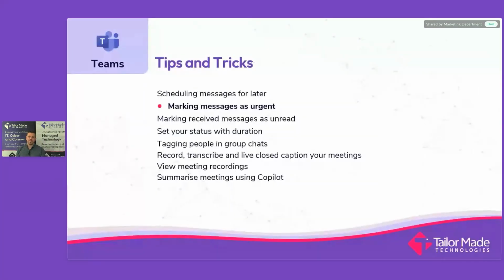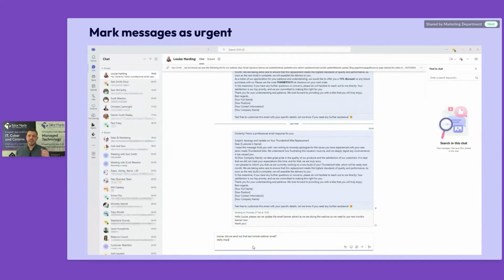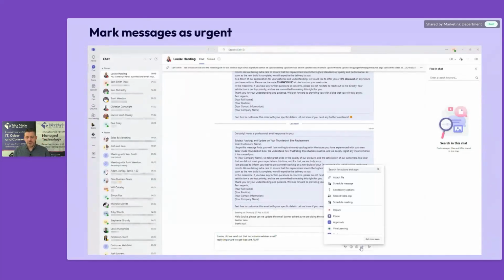So the next one is marking messages as urgent. Now we'll all possibly be familiar with this inside Microsoft Outlook. I can send an urgent email, and I get a little bell, same sort of concept. The difference with this within Teams is that when I send a chat and mark it as urgent, it will harass that person and remind them constantly that they need to look at the message I've just sent them. So we're going to type something out, and Sam here is saying, look, this is really important, let's get that done ASAP. Click that little plus button.